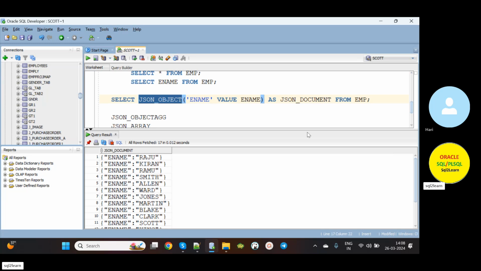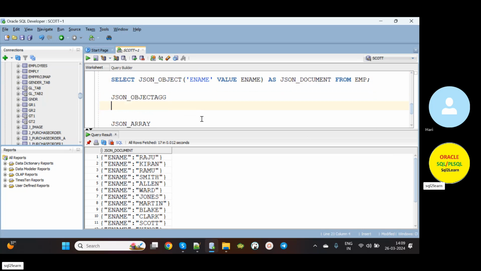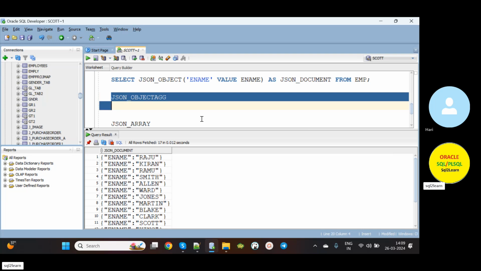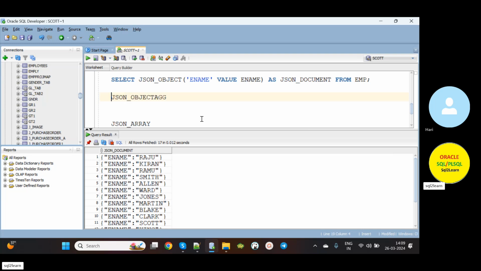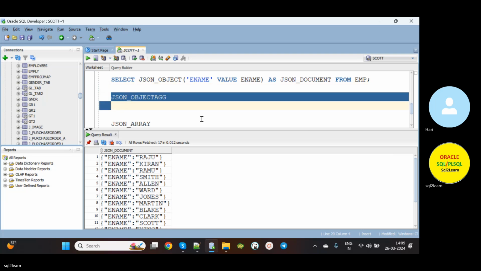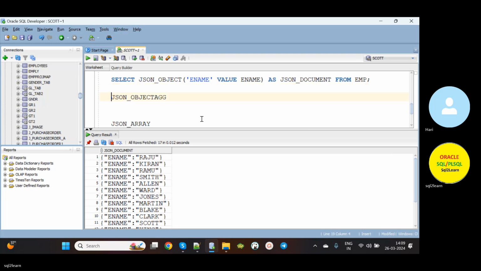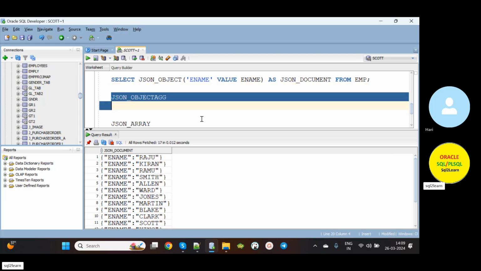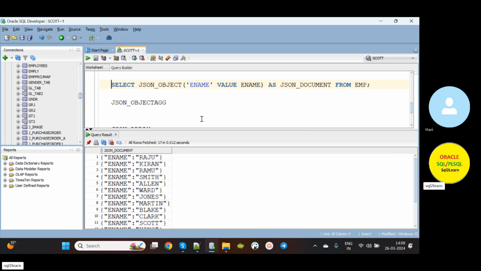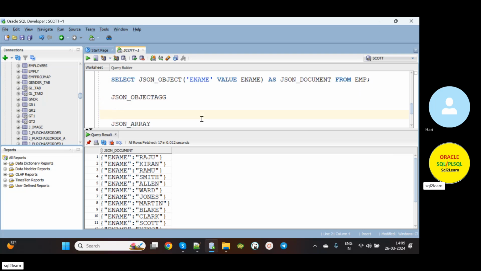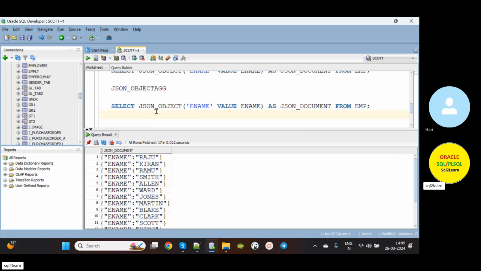Now coming to the next function, JSON object aggregate. What is the use of JSON object aggregate? If we want to get a list of label value pairs, we use it. First I will show the example, then we will explain it. Now, how do we write JSON object aggregate?